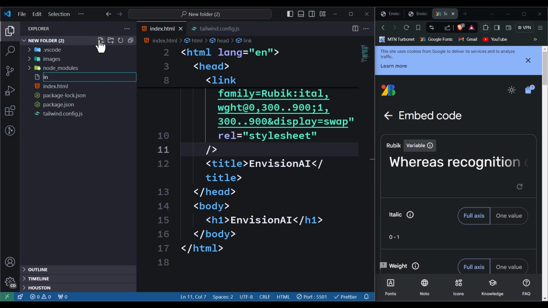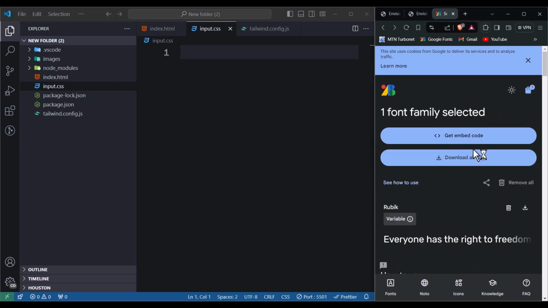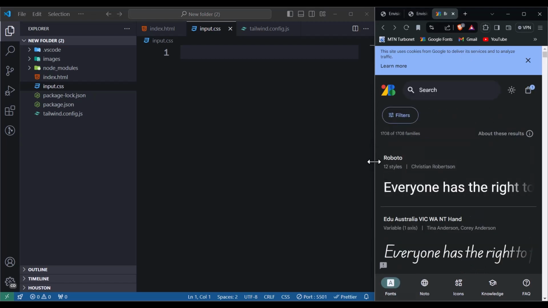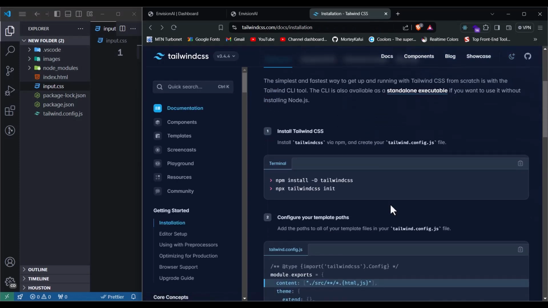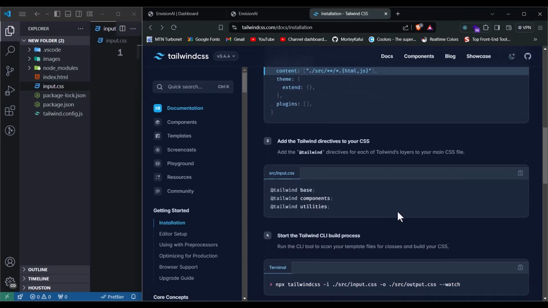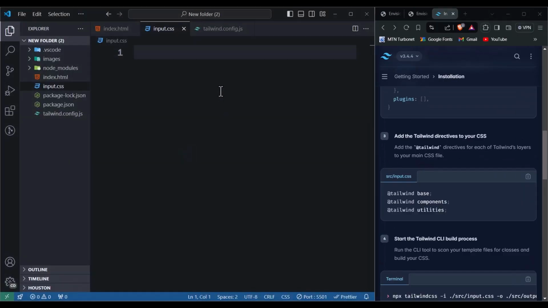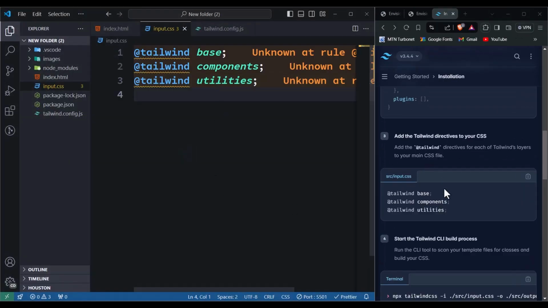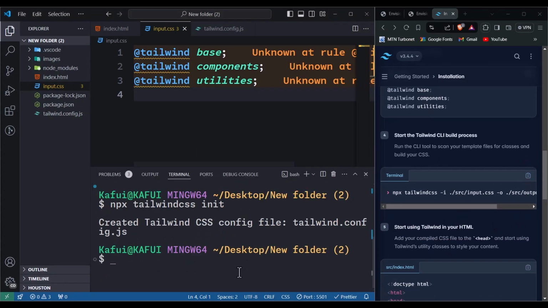I'll create an input.css file, and this is where I'll paste the Tailwind directives that will be compiled for us. When I come back to Tailwind over here, I'll copy these Tailwind directives. They are called Tailwind directives. I'll paste them here, and then we'll run this command. I'll copy it from the Tailwind website here and paste it here.